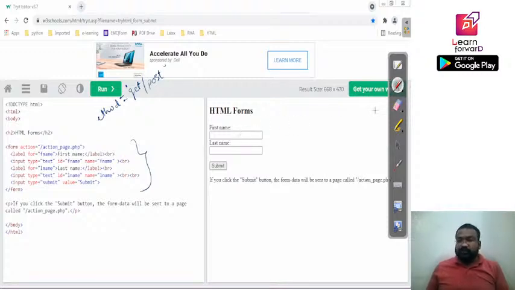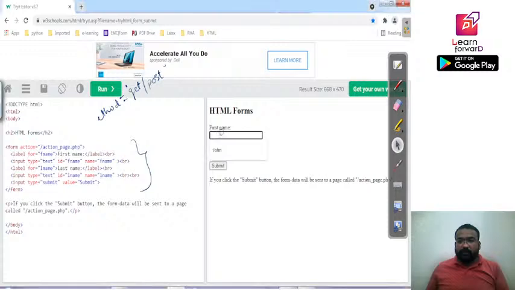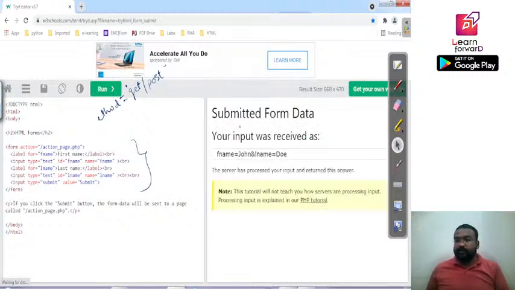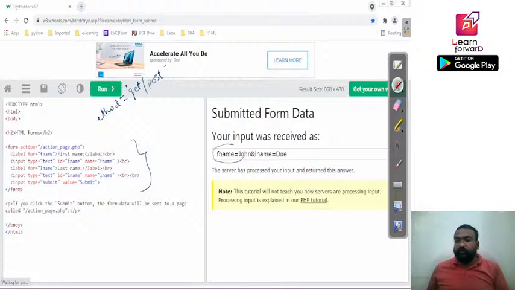So let's check. If we provide the value again, John, and submit this, you can check the data I have submitted. They have this action page on their website, and over there they are just showing that in the first name you have provided the value John, and in your last name you have provided the value John. So this is how you can use your text boxes.